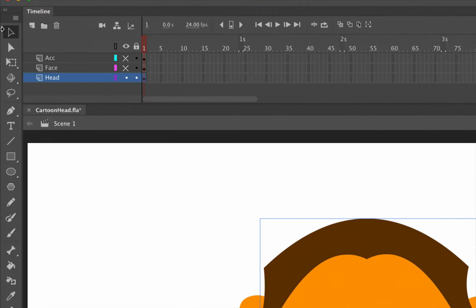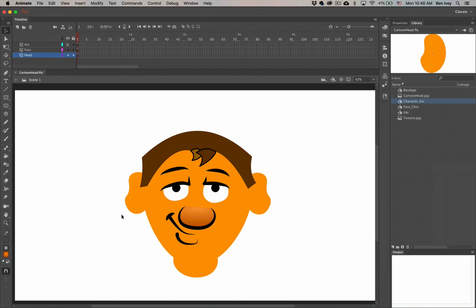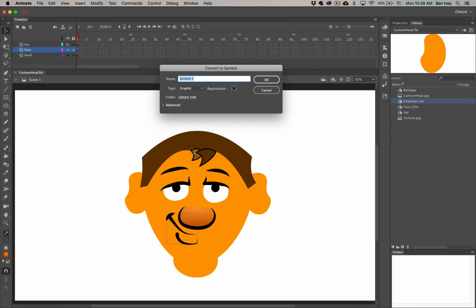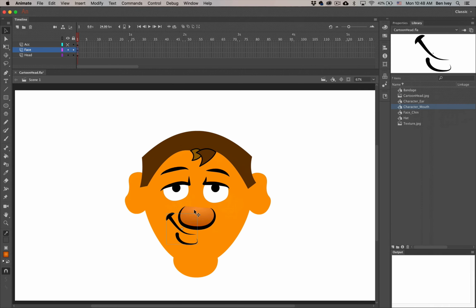With this layer done, let's turn on the face so we can see it, and start selecting the individual parts of the face. I'm going to start off with the mouth. Carefully make sure you have the mouth selected. Hold down F8, and we'll call this the character mouth. Say OK. Let's do the same for his nose with it selected, F8.